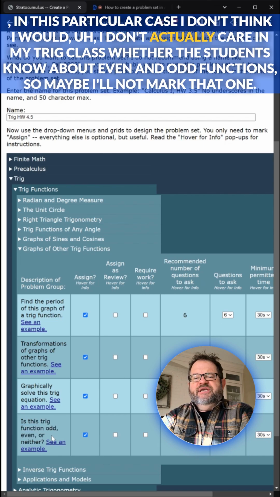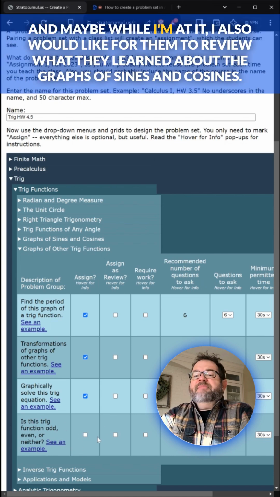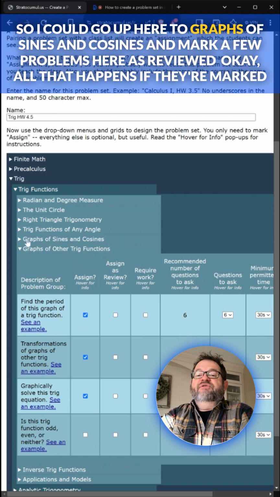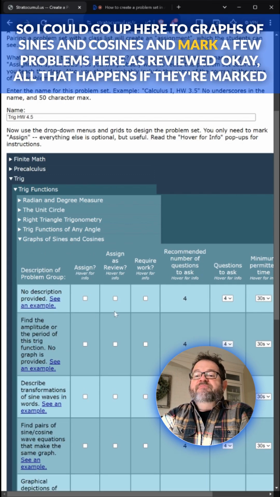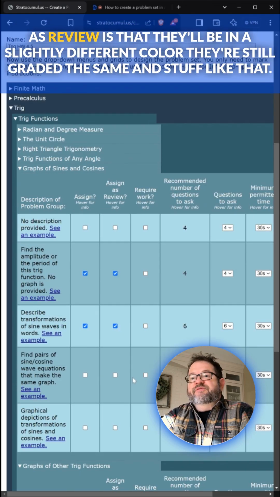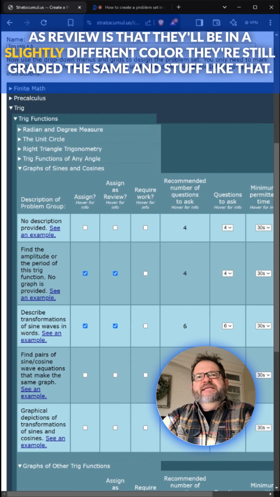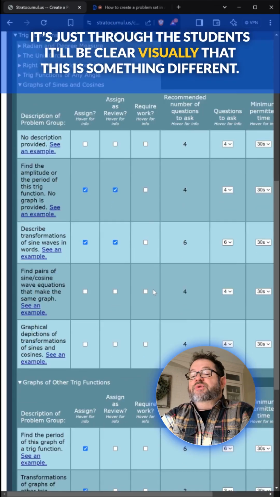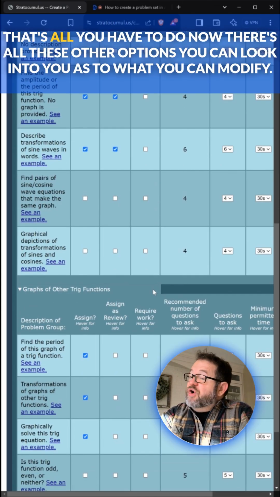I don't actually care in my trig class whether the students know about even and odd functions, so maybe I'll not mark that one. And maybe while I'm at it, I also would like for them to review what they learned about the graphs of sines and cosines. So I could go up here to graphs of sines and cosines and mark a few problems here as review. Okay, all that happens if they're marked as review is that they'll be in a slightly different color. They're still graded the same and stuff like that. It's just for the students, they'll be clear visually that this is something different. That's all you have to do.